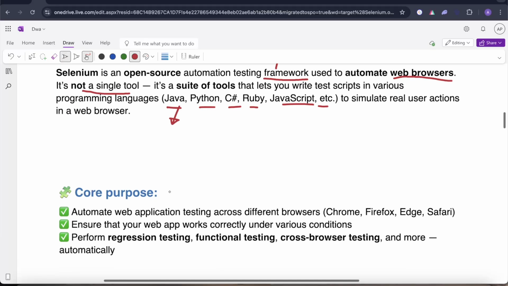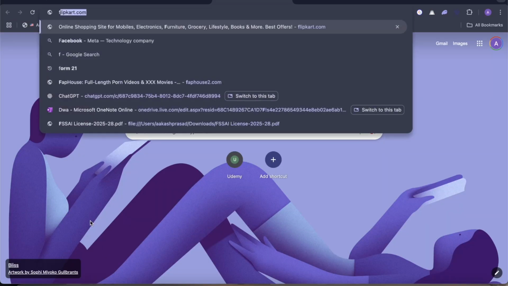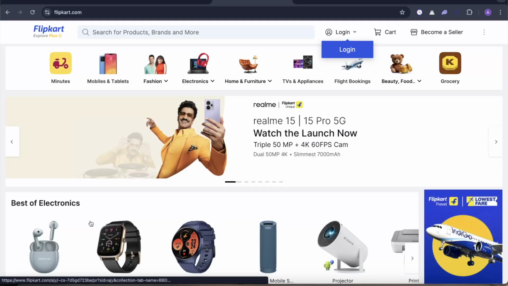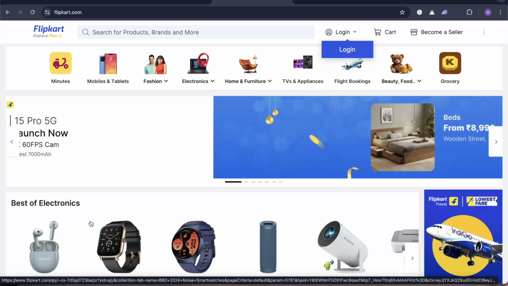Before that, what are the core purposes? The core purpose is to automate web application testing across browsers. As I told you, you can automate web application testing. Now what does automation of web application testing mean? I will give you a live example. We can go to some website, probably flipkart.com. It's a very popular website. You all might know about it.